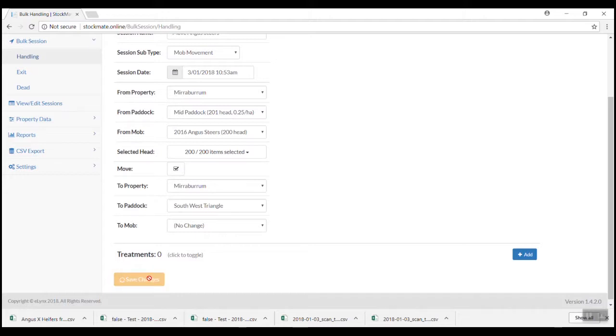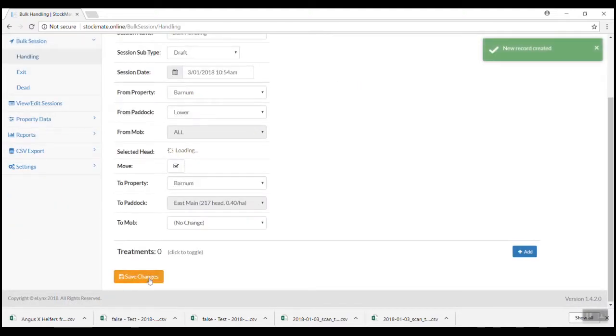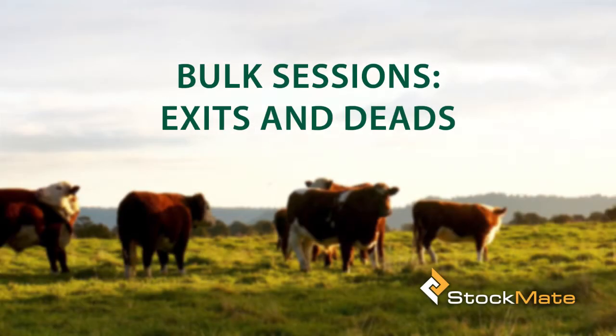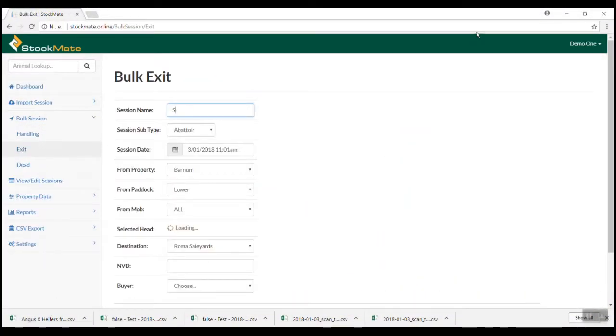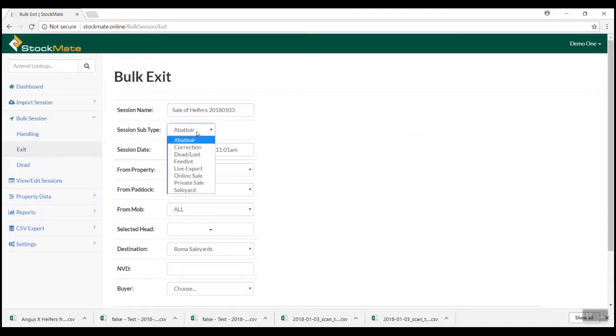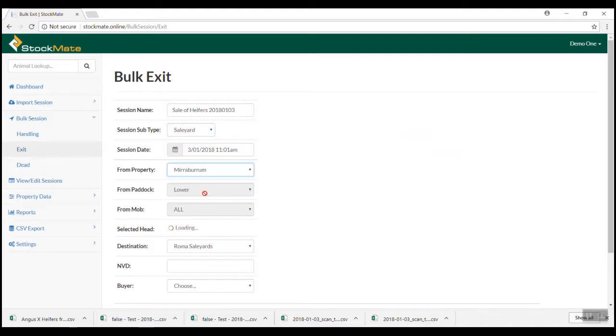When all fields are complete, you can save changes. Depending on the number of animals processed, this may take up to a minute or two. Stay on this page until it's finished saving. Bulk sessions for exits or deads are entered using the same process as bulk handling sessions.